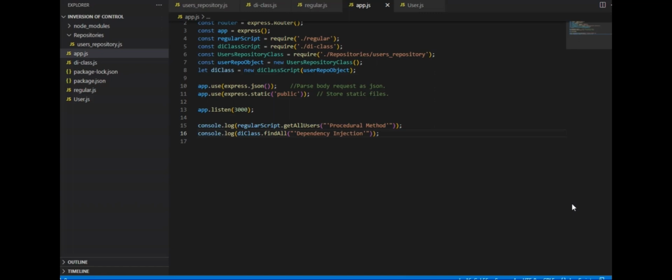Alright, let's skip a few lines and go to line number 15. On line number 15, we are executing the regular script, that is the procedural method, and on line number 16, we are executing the DI class object. This is the method where the inversion of control concept is implemented. Now let's go ahead and open the regular.js file.